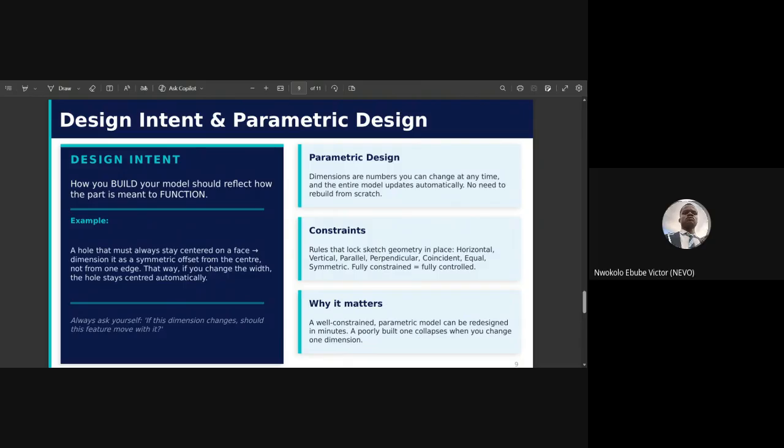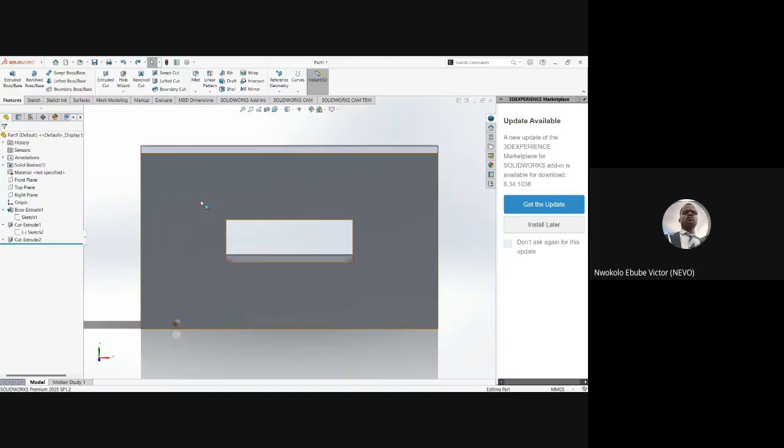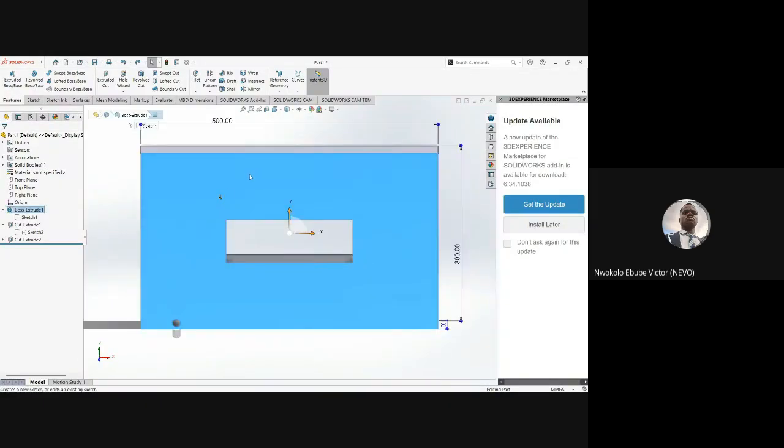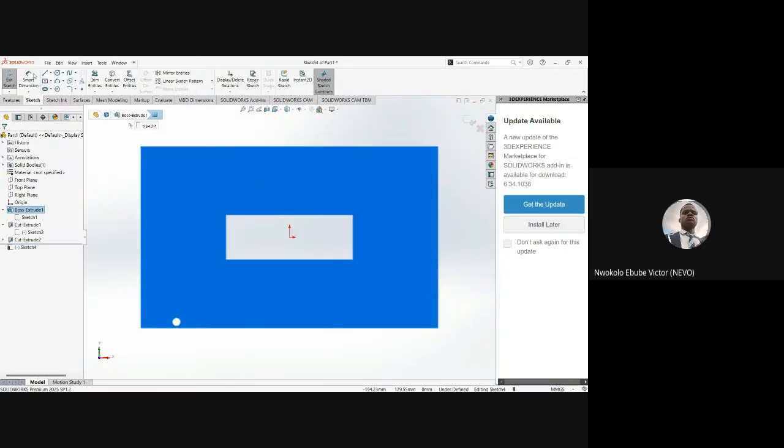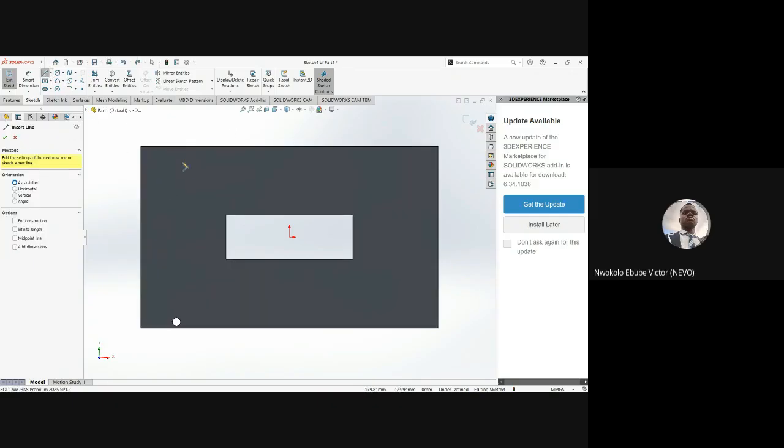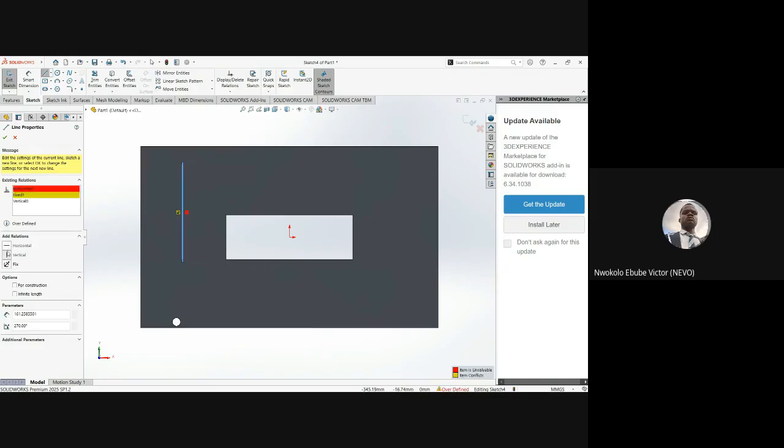Let me show you something like this. What I was saying, I'm actually going through this process just for recording purposes. So this is the line now. As you can see over here, you can see horizontal, vertical, and fixed.